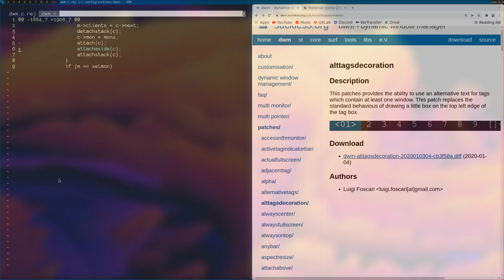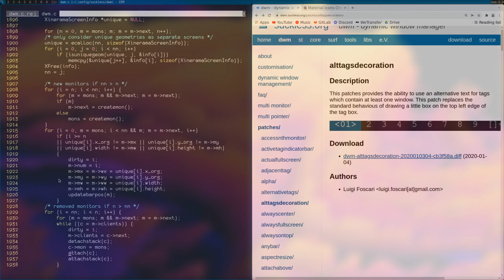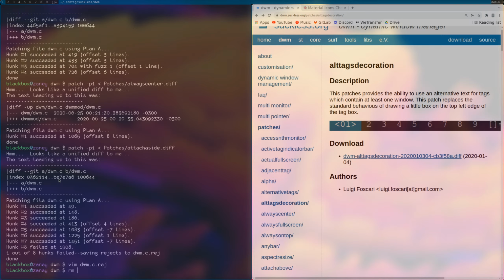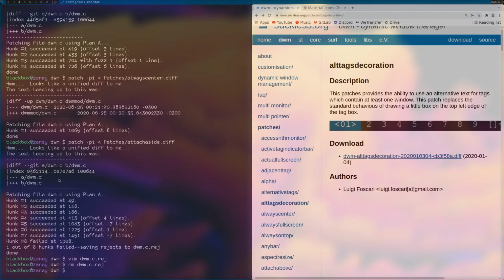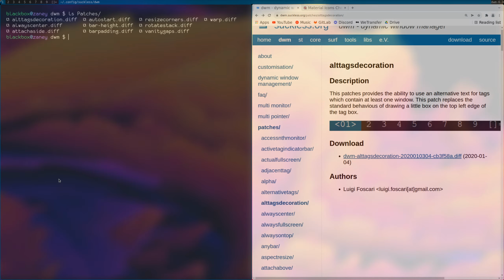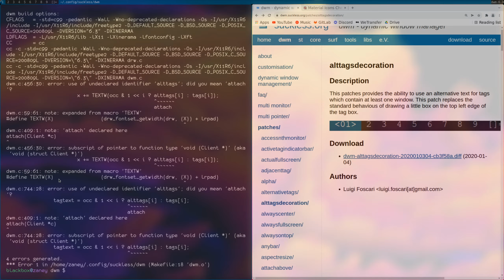We're going to remove attach.c and add attachaside.c. Okay. And D. Cool. :wq. Then we're going to quit, and we're going to rm dwm.c.reject. Cool. Alright. So now we got all of those patched. Let's do another ls of patches, and then we're going to do attach aside. Let's go ahead and do sudo make install clean and give it the password, because we need to figure out if we're going to have errors, and we are.